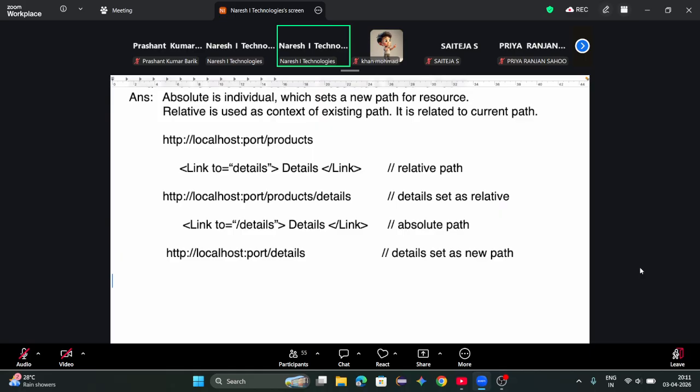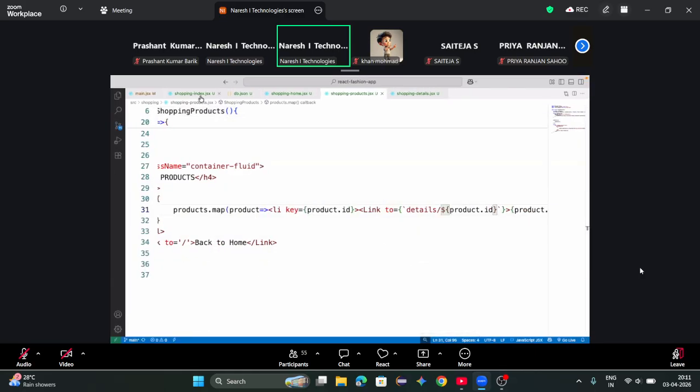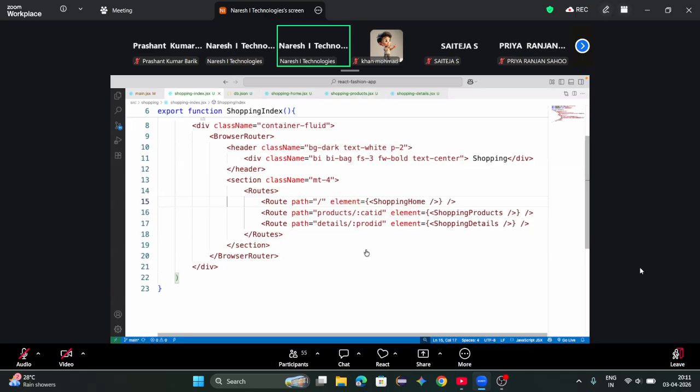So when to use relative path, I will show you. Relative path is used when we design child routes. When you design child routes, a route inside a route, then we use relative. For absolute path, observe carefully. When we designed the routes in the index page, you see products end here. Products ended, and you created details not as a child of products. It is separate.